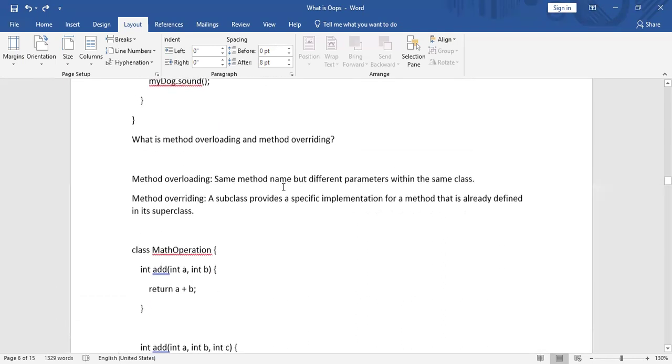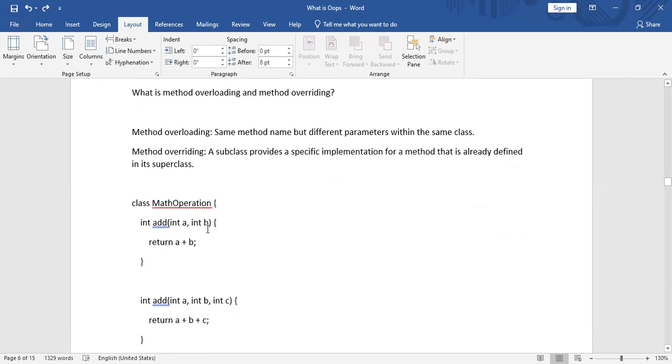Let's understand next what is method overloading and method overriding. Method overloading is the same method name but different parameters within the same class. What is the meaning of this? We can write the same method name but with different parameters. Here we see this method has two parameters, int a and b, and the same method with a different parameter. That is method overloading within the same class. This is the class, and inside this only we have the fourth method.